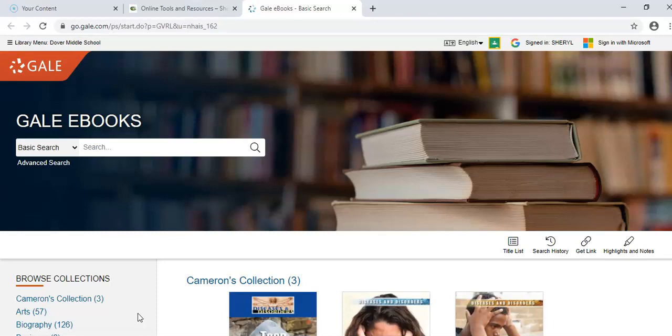It might ask you for a password. If it does, you're going to type that in. If you don't know the password, please ask me and I'll get that right to you. So right now we're logged in.